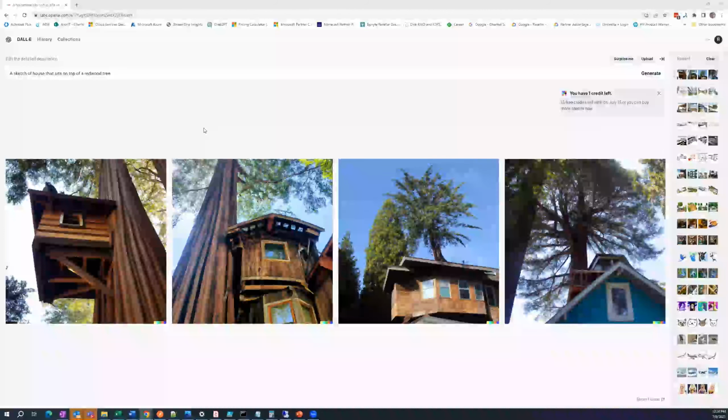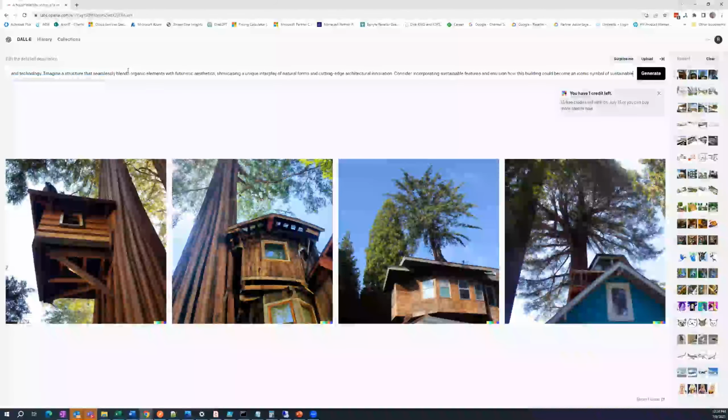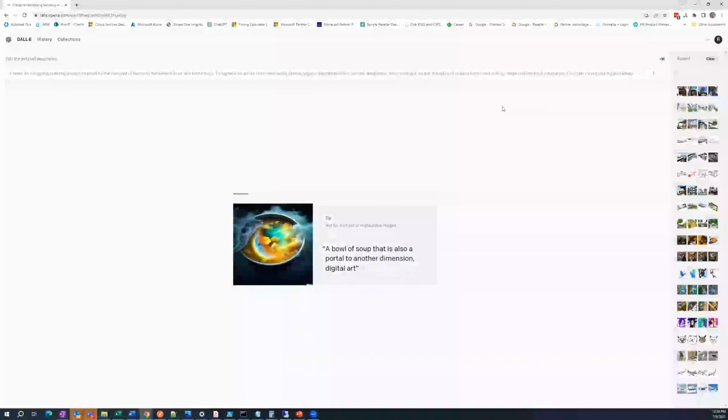All right, creating an intriguing building design inspired by the concept of harmony between nature and technology, imagine a structure that seamlessly blends organic elements with futuristic aesthetics. Gosh, this is going to be interesting. Yeah, let's see if it does anything.